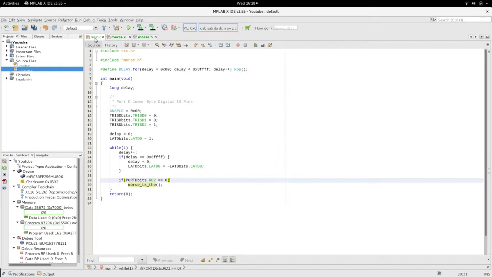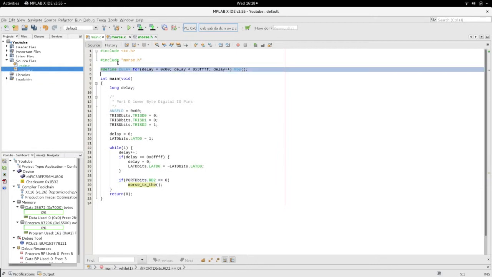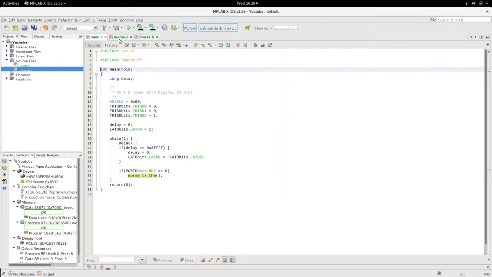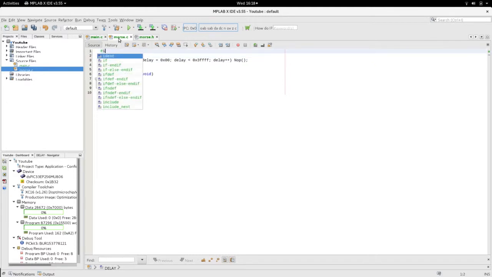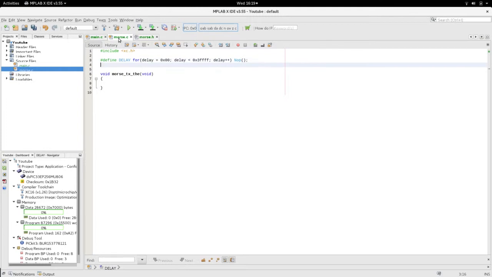And we need a delay. So we had a delay macro at the top of our main.c, but it's not being used, so we'll strip it out of there and paste it back into morse.c. Now it's used, we'll need the trick include file xc.h for the compiler to pull in the definitions, because we're going to be playing with the port with special function registers defined for the microcontroller we're using.